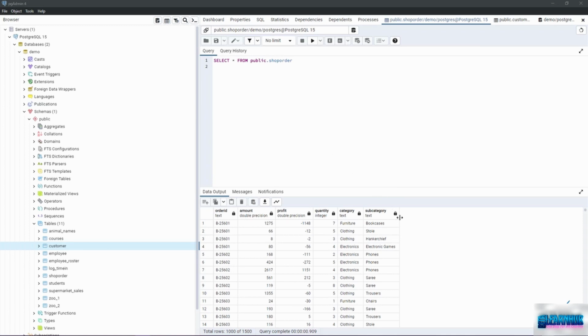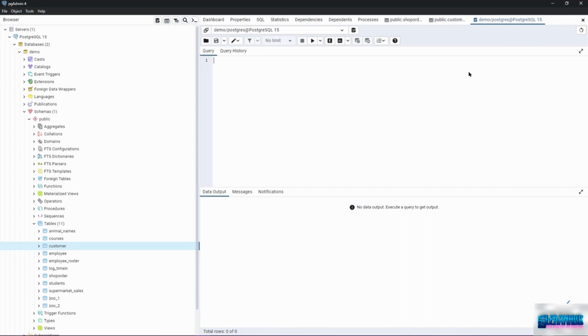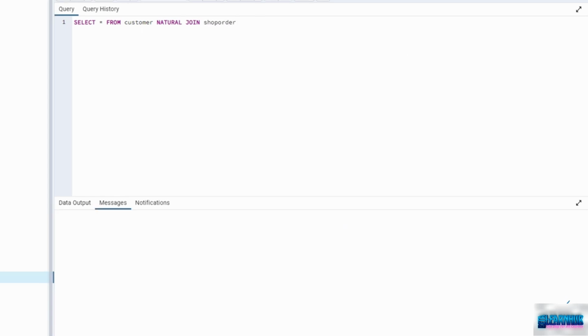Shop order contains the order details such as the quantity, category, and amount of the order, while customer contains the customer name, state, and city. The two tables can be joined using the order ID column. In a new query window, type in SELECT * FROM customer NATURAL JOIN shop_order.